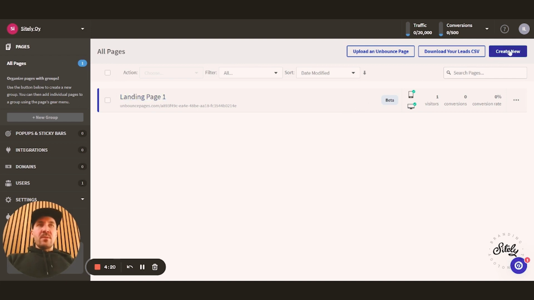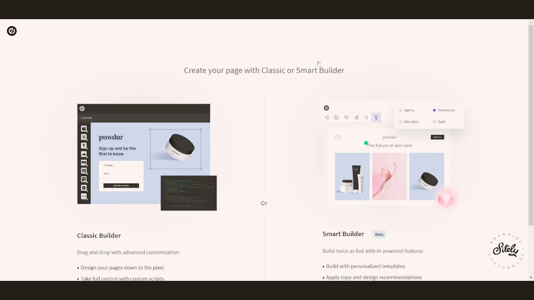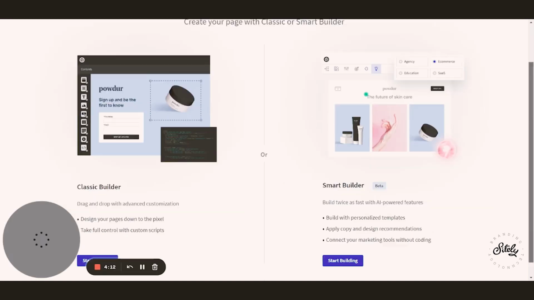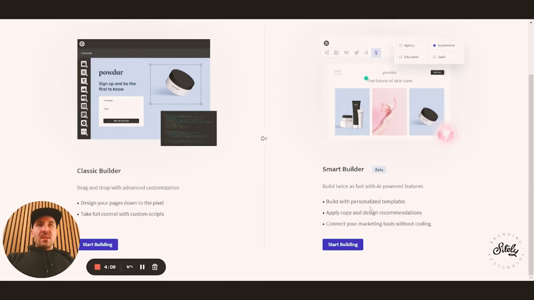And from here, you start creating the landing page itself. There's a button in the corner that says create new. You go there. And this was the tool that I mentioned that has the smart builder, or the OpenGPT-style helper that helps you to create the copywriting or the text for the page. So you go to start building.